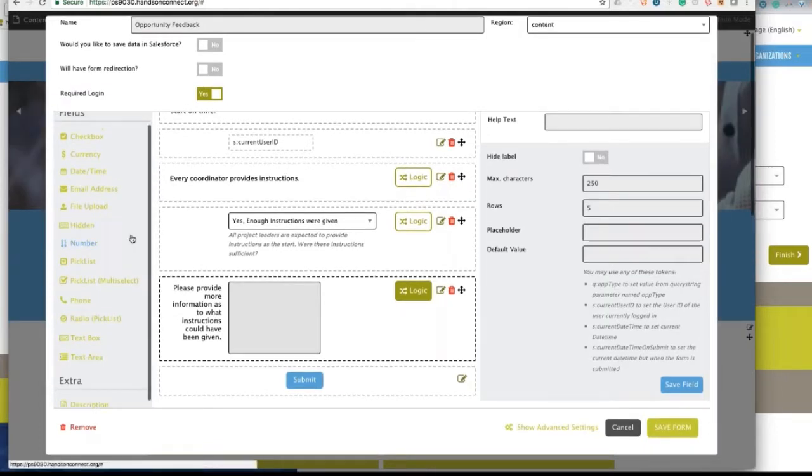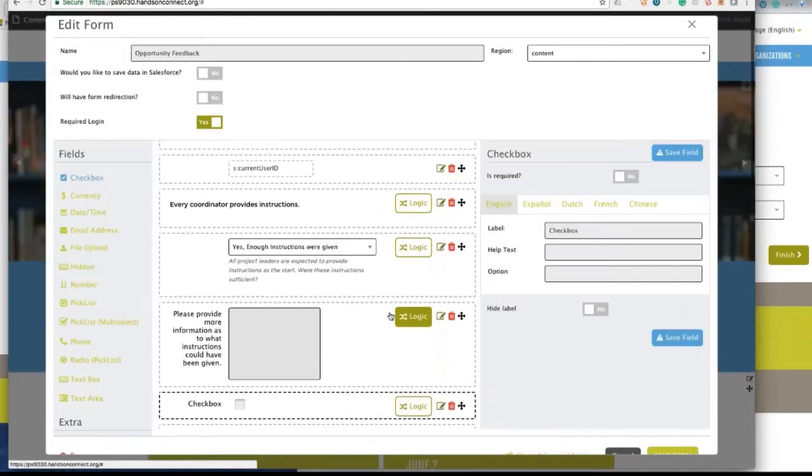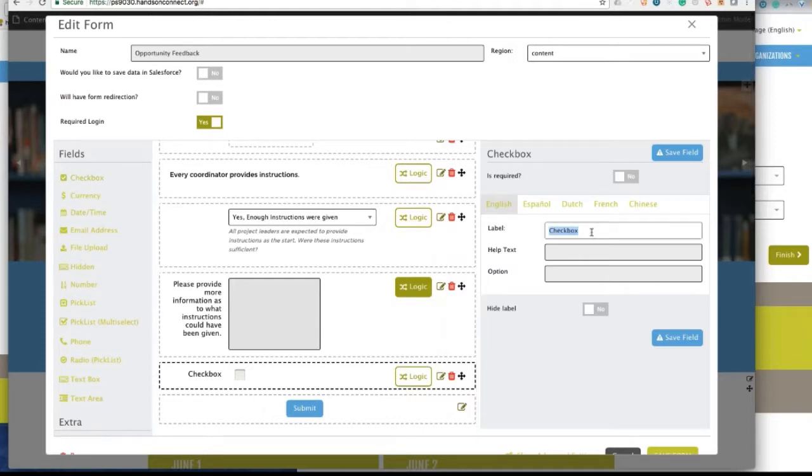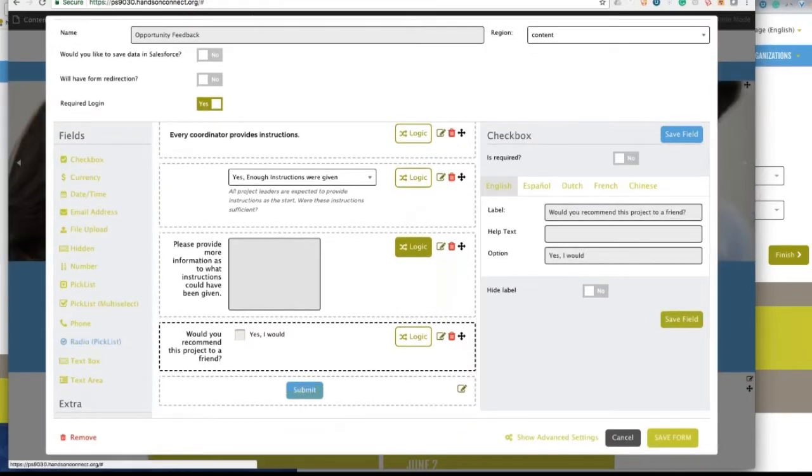So just to give you some examples of some other fields, checkboxes can be used for this. And then the option for a checkbox is, yes, I would. Obviously, don't make that required since you're not giving them a no option. You know, email address fields, as I discussed. We even have the ability to upload documents.